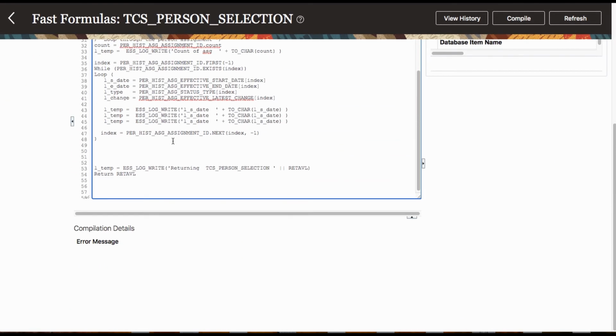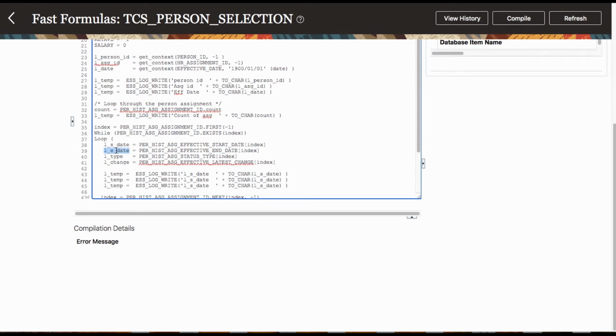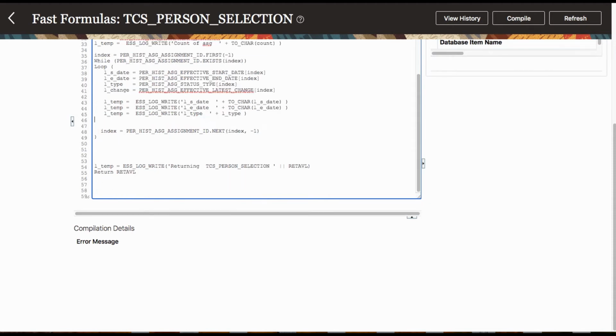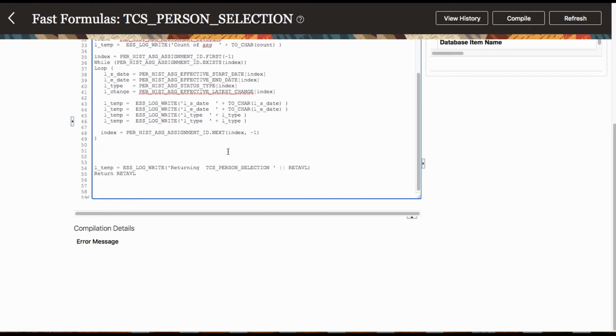Okay, now I do the end date. End date. Now I'm putting a type. Type is already a character, so I don't need the to char part. L type. So I'm writing one more, change. So it's the last change or not. That is the thing.